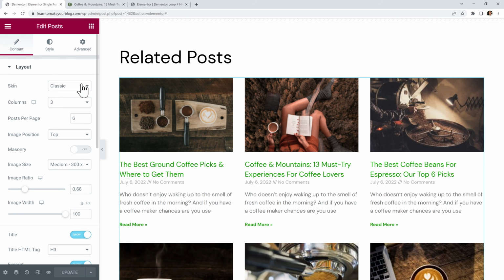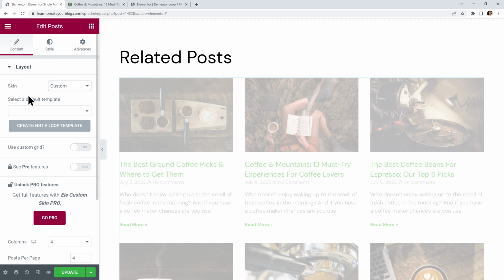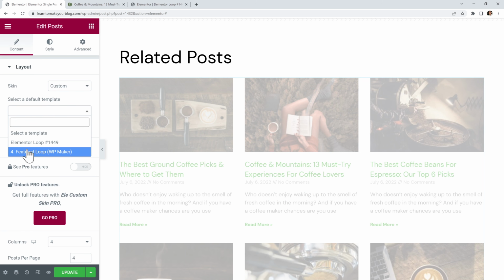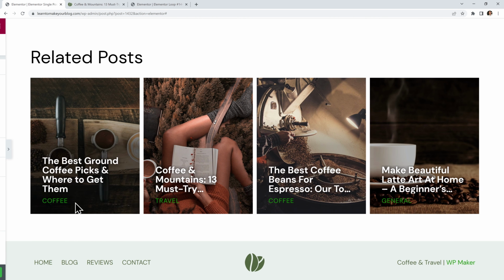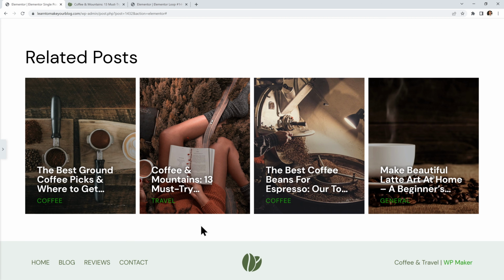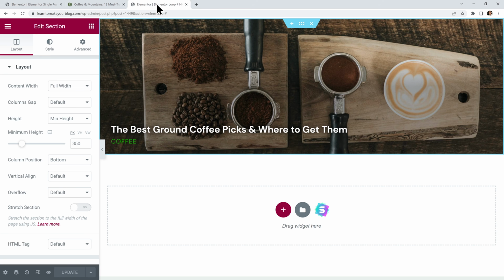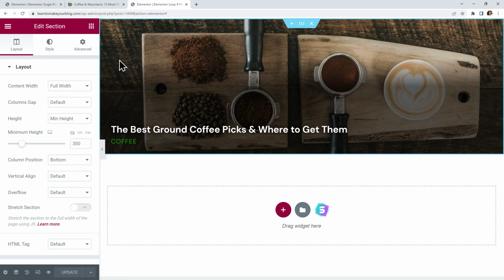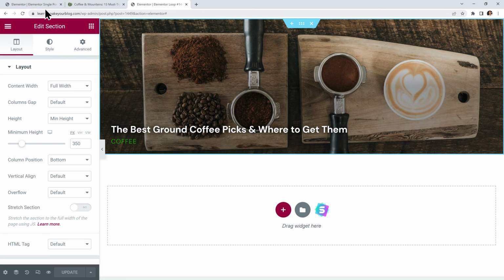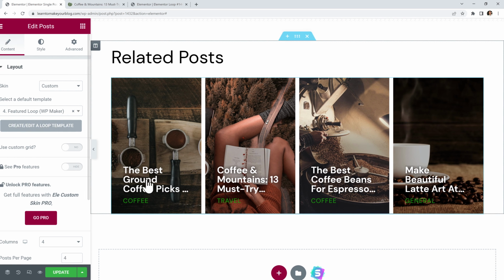And for our skins, aside from those 3 options that we had before, we also have this custom one. We can select it, and then for our default template, we can select the featured loop that we've just imported. We can preview it, and look at that, I think this is looking much better. We've made our related posts to use the template that we've just inserted. So every single post that is displayed inside here is following the layout that we've defined in our template here. So let's go back to our Elementor settings and finish setting this up.